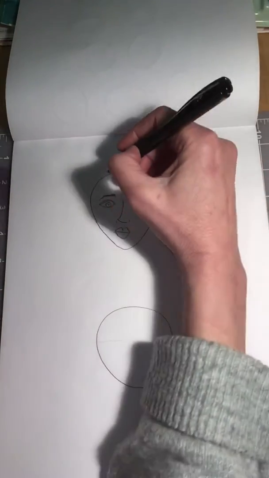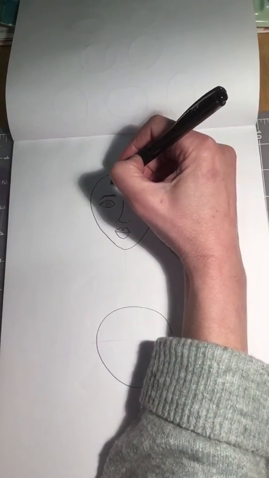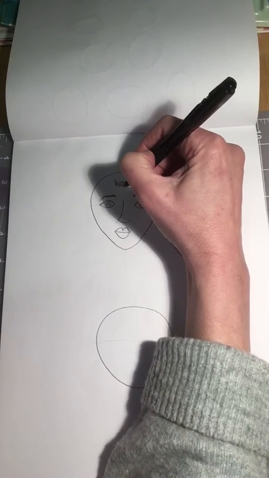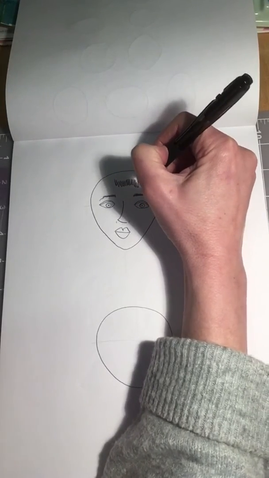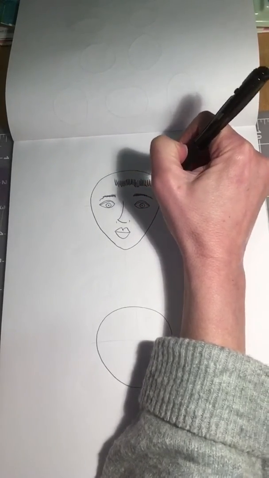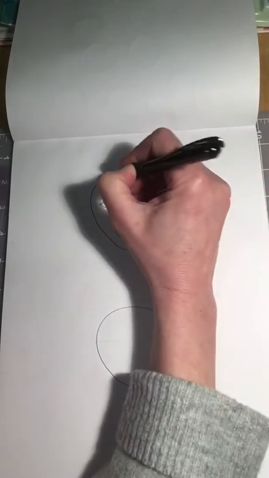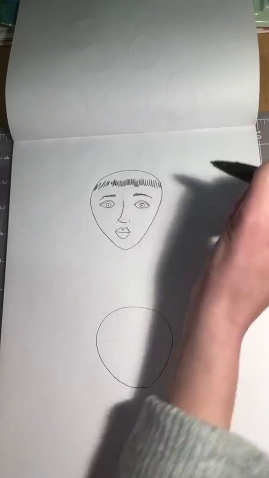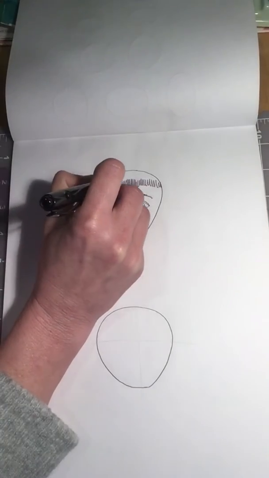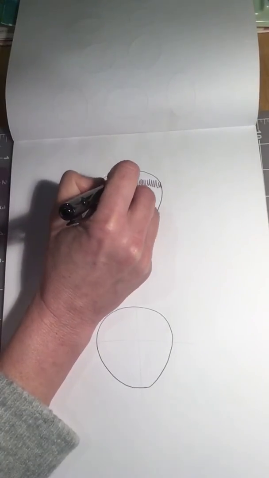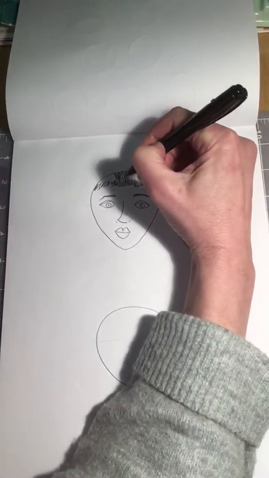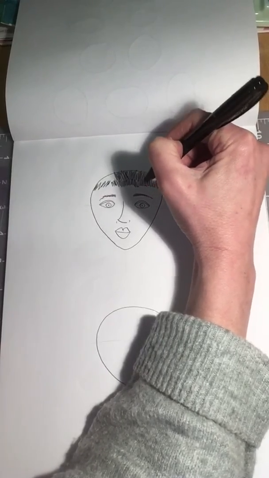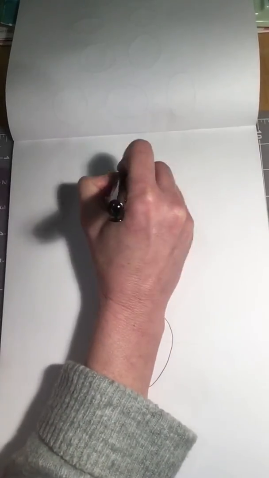This person, I'm going to give them straight hair with bangs, and I'm going to put them a little bit lower down. So here are their bangs, but the hairline goes all the way over the head. So I'm just going to go ahead and fill this in, going around.